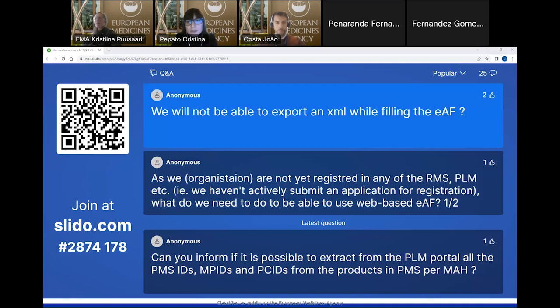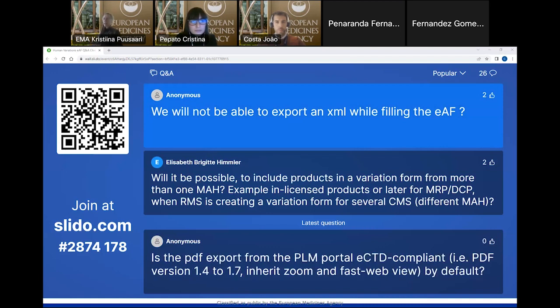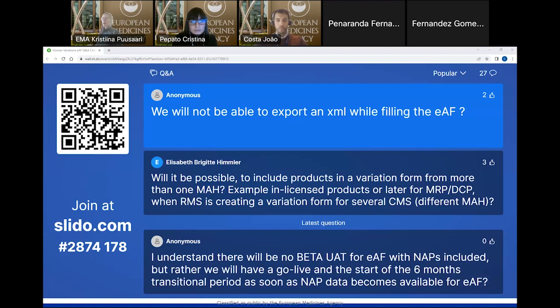Will we not be able to export an XML while filling the eAF? No, you will always be able to export an XML. However, the XML export is part of the PDF rendition that you will generate from the system. In the PLM portal eAF, we have built it and designed it so that at any stage of your filling process, you are able to export. You may be familiar with Iris, for example, where you cannot generate the form or see it during the filling in process.